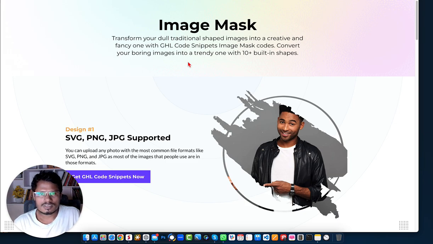Sometimes it's required to give your images some kind of design so that your pages can look professional. But to do this, you may need graphic design skills, or you may need to hire someone else to make your images look good. That is why we created these code snippets, and for now we have 11 different designs in our image mask feature, and let me show you one by one.